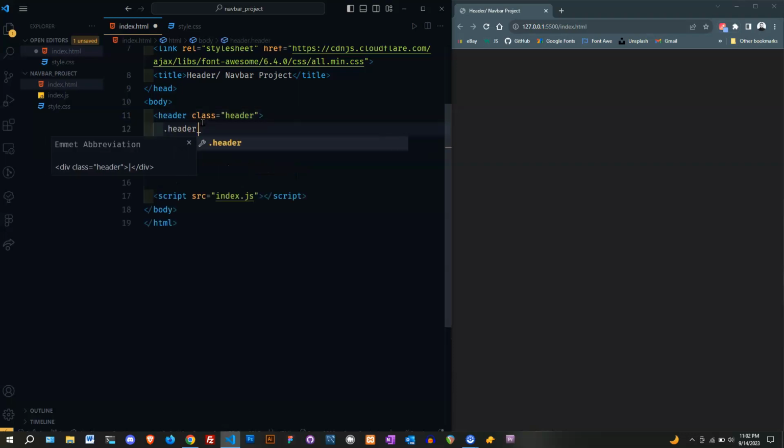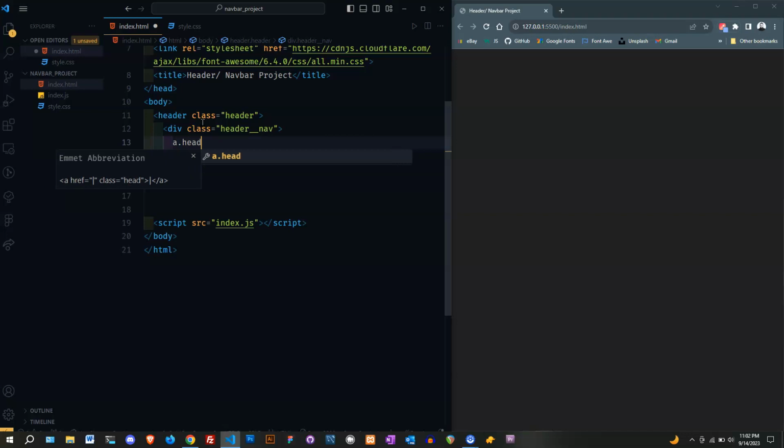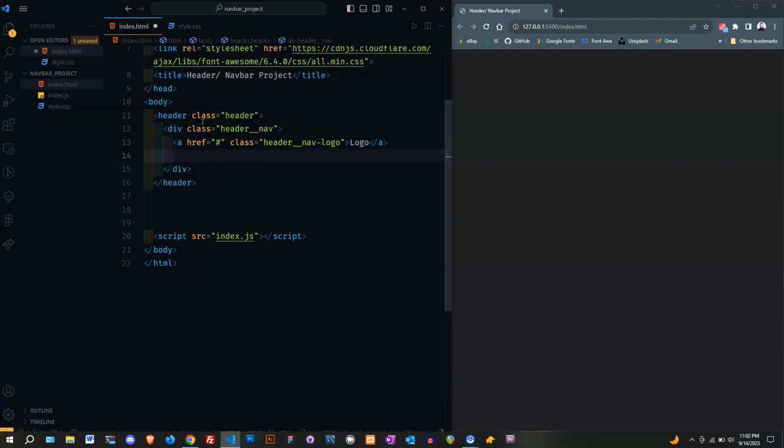Alright, I'm putting the header for the container, the actual header. I'm going to put the header nav container. Then I'm going to put a link for the logo. Then I can start on the actual navigation.